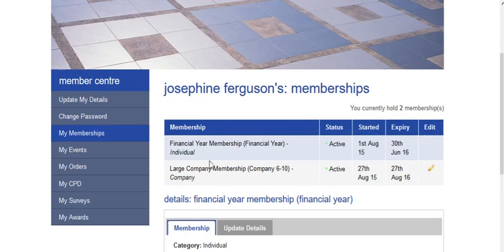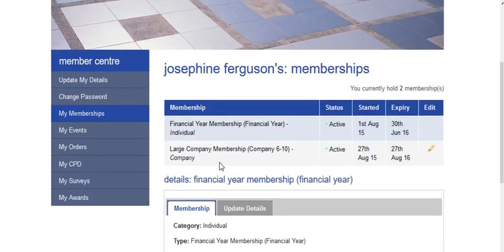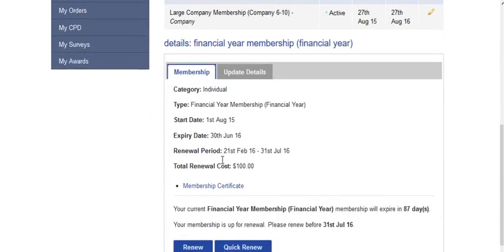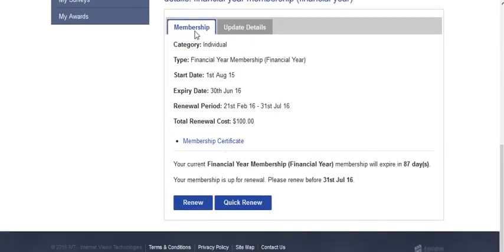Okay, now in this instance, this membership, which is currently on view, and I know it's on view because there's no edit icon to click on, it's highlighted. If I scroll down, you can see there with the membership tab, there is a renew and a quick renew button. Also the details listed here about when my membership will expire and when I need to renew by. Okay, so this tells me that I am currently in the renewal period.